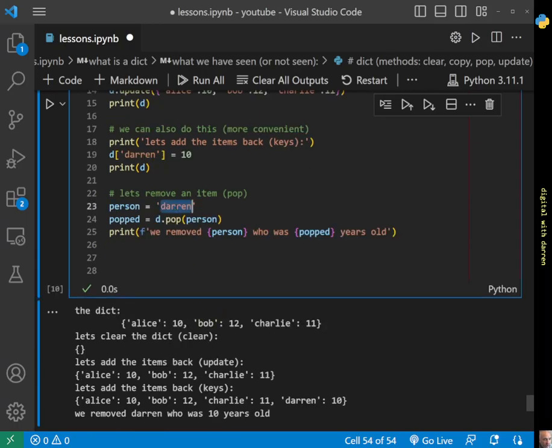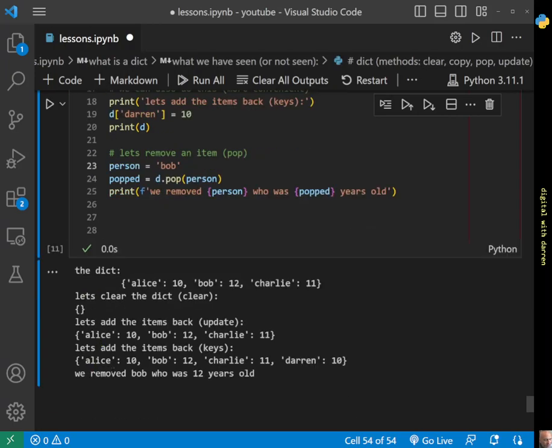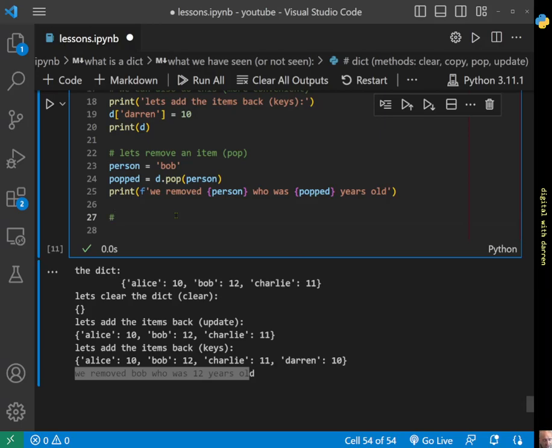So let's just remove Bob. So Bob, it works with everyone now. And we've removed Bob, who was 12 years old. So that's quite nice. We were able to pop an item as well. And actually there was one last method, which is a clear method, which is a copy method.